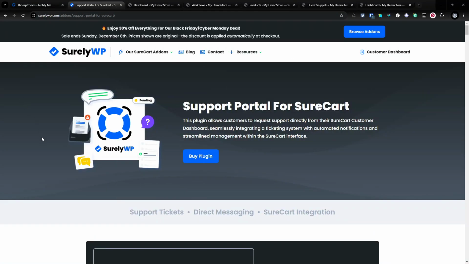And Support Portal for SureCart is a ticket system made by SurelyWP to sit inside your SureCart dashboard so your customers can submit support tickets, etc. Although it doesn't have direct webhook integration built in to it, it does have action triggers, and I've created a Fluent snippet to deal with those action triggers and allow you to send those notifications, which will be in the description below. That will allow you to send an action trigger, in the case of my example, on submission of a new support ticket form and on reply to a ticket.